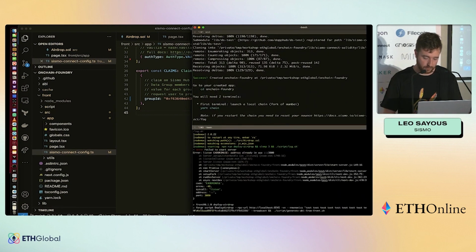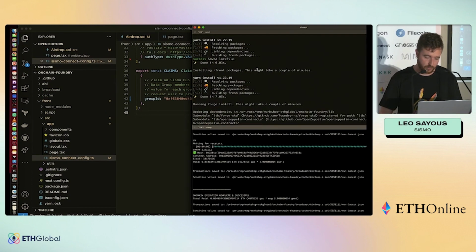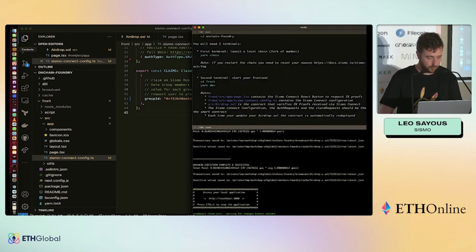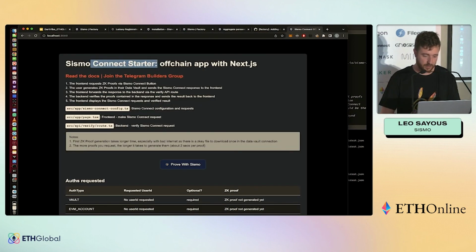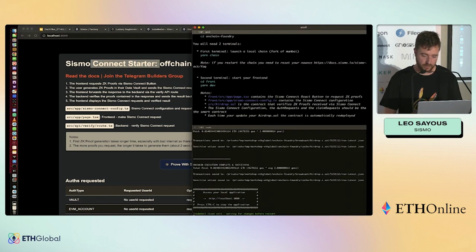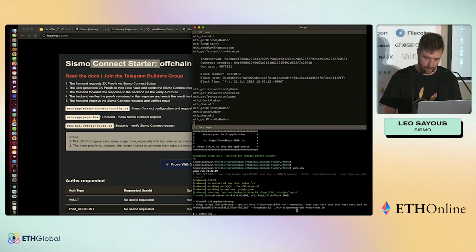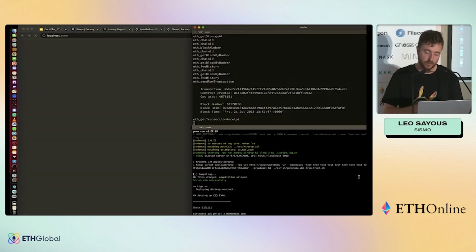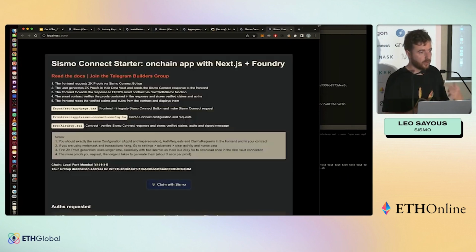All should be explained here when you run it. You have all the explanation on what to do exactly. So let's go to our new Sismo Connect. Yeah, it's because I have the off-chain one, sorry, so I will launch it again. What happens when you launch the prompt? It will also deploy your contract into your local chain. And each time you modify your contract, it will redeploy the contract into your local chain.